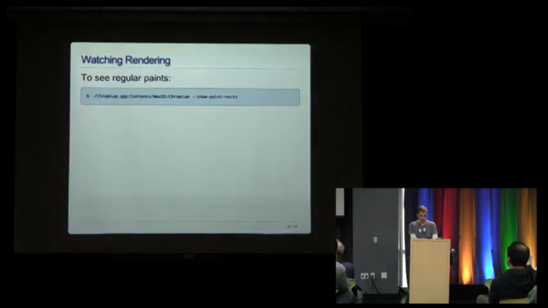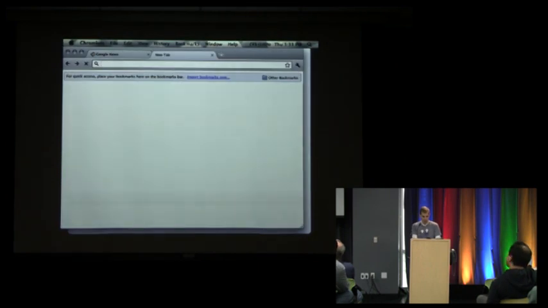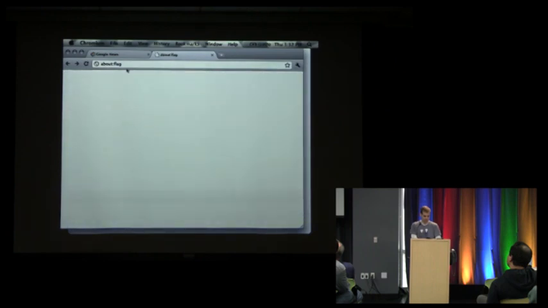There's another kind of painting, though. We talked about GPU acceleration. So I'm going to come in here in my Chromium and say about flags. Ooh, flags.